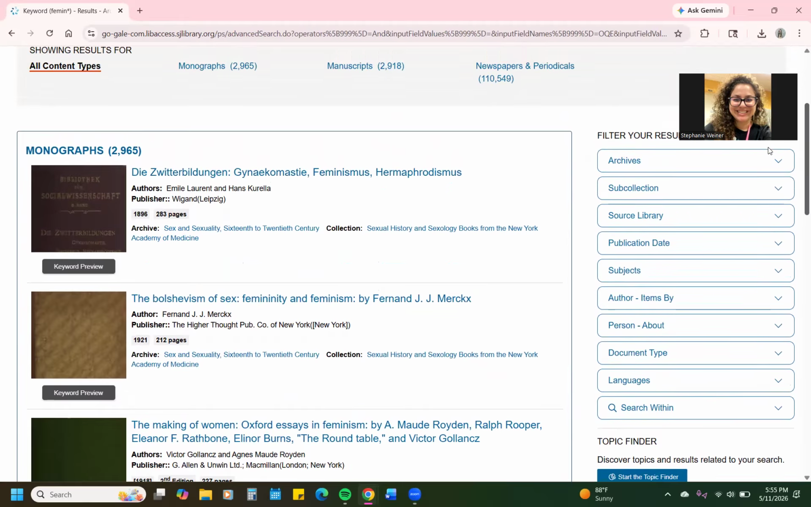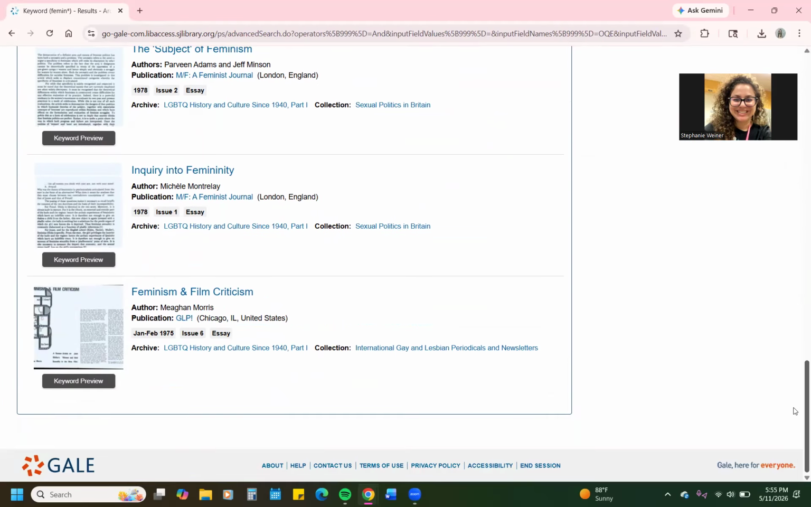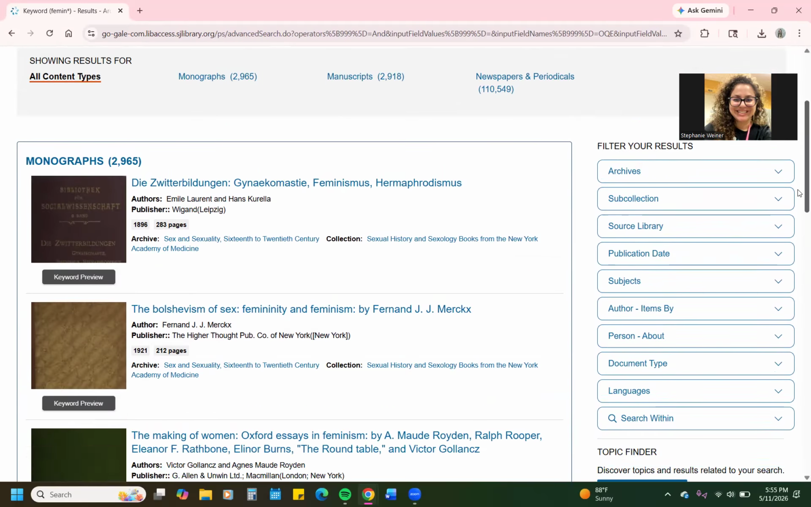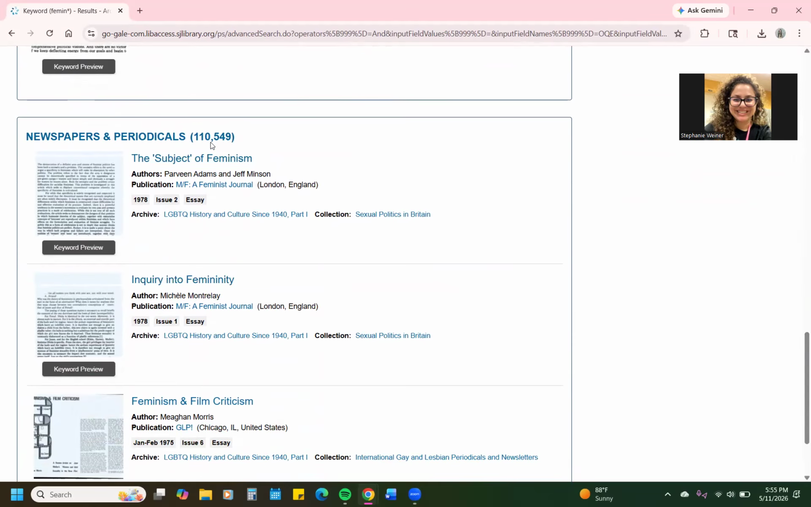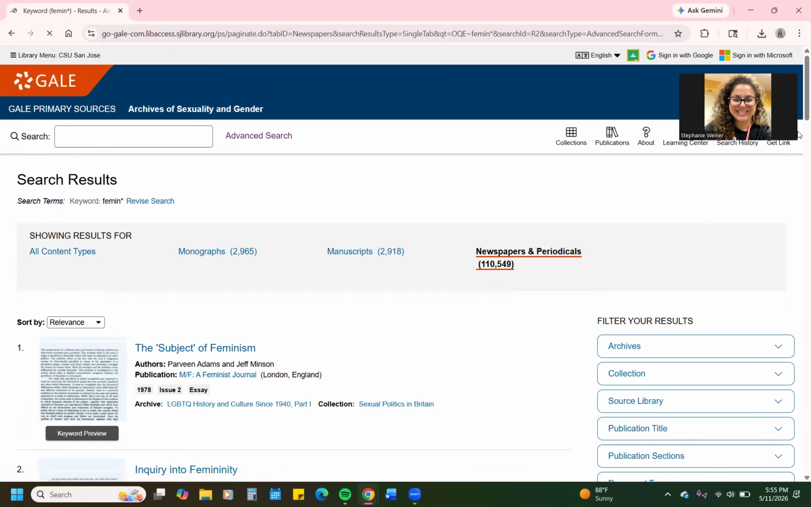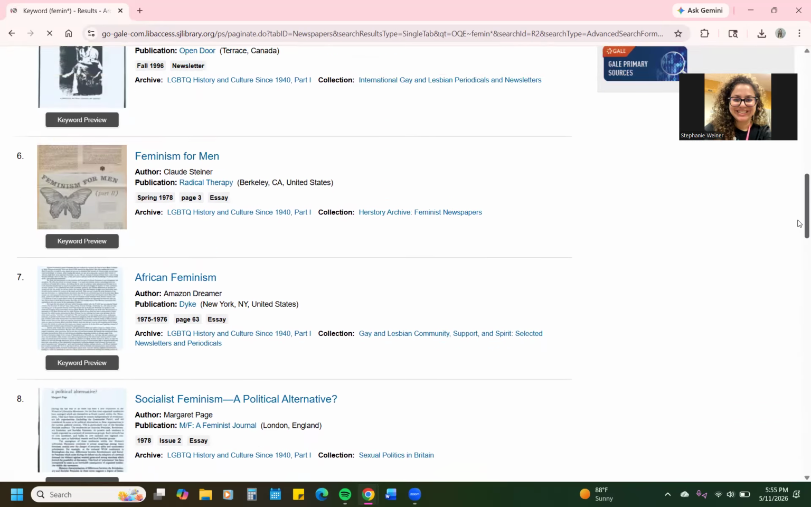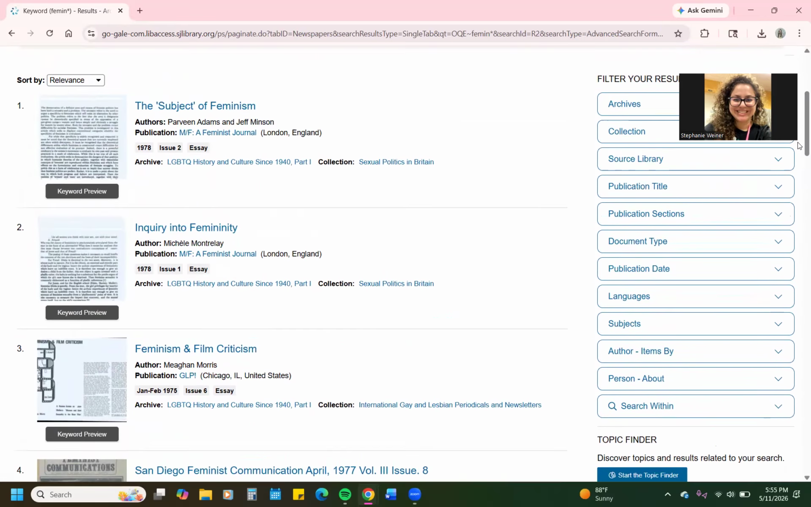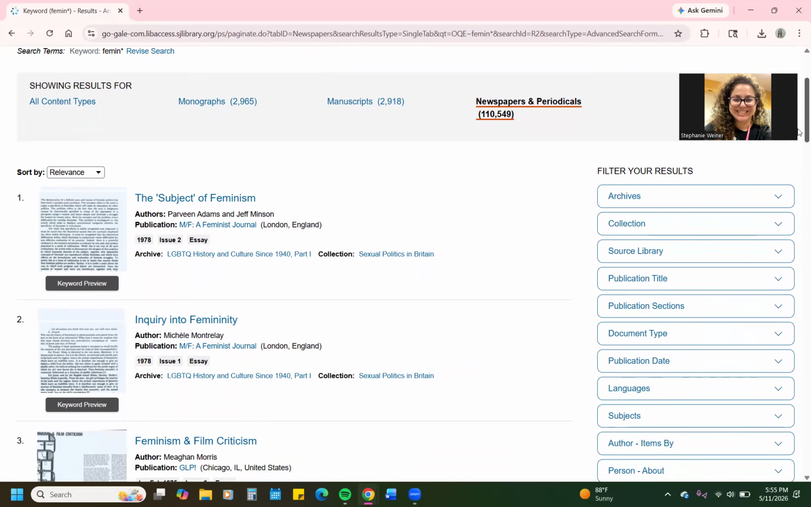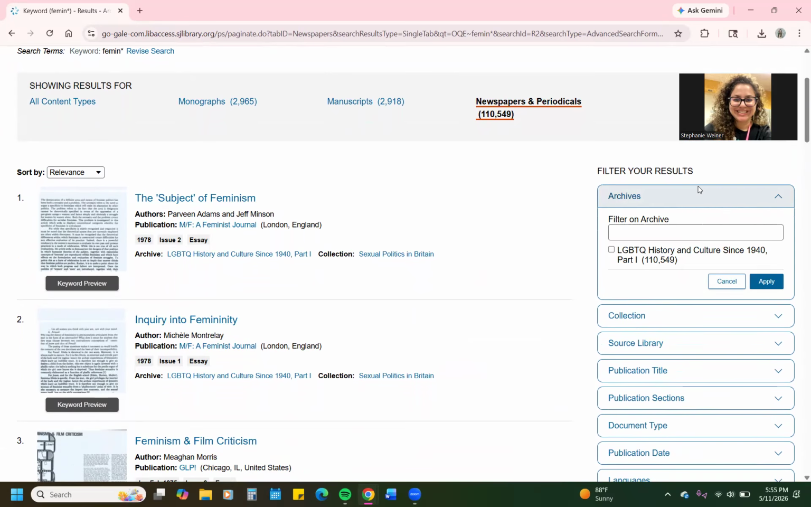So let's say you want to look into newspapers and periodicals. So let's click on that one because it has 110,549 results. So we click on that one. It's going to give you all those results, and that's a lot to sort through. So that's why we use the limiters. So here on the right, it says filter your results. So to narrow this down into something that you want, you can click on each thing.